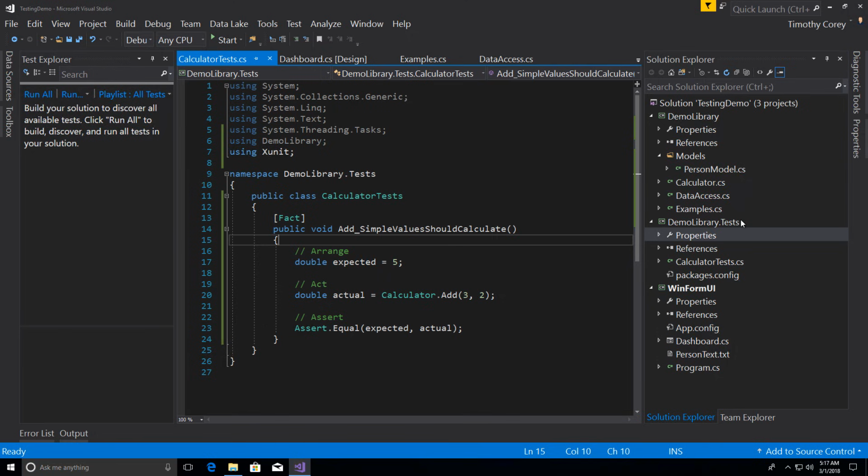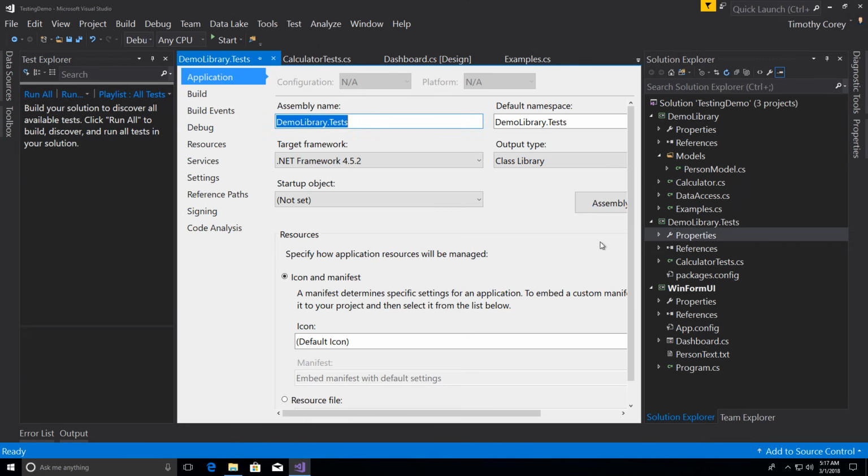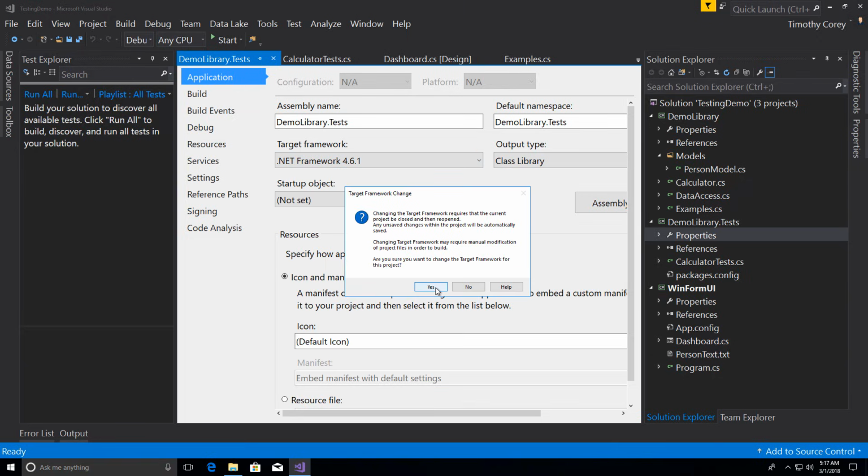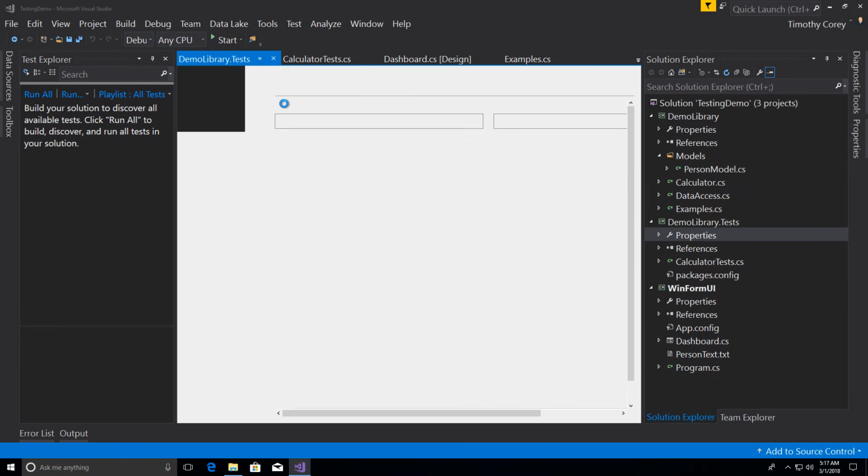So let's go to properties of our demo library.tests. And sure enough, we're at 4.5.2. Let's change that to 4.6.1. We could change it to .2, but 6.1 is fine for us. That way they match.